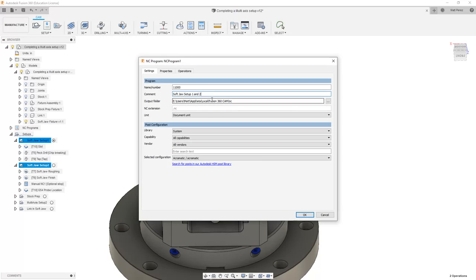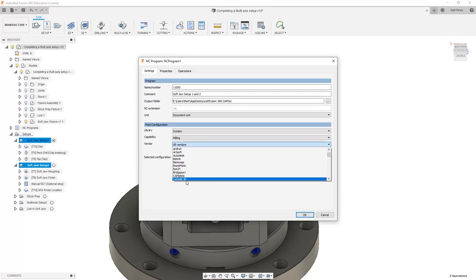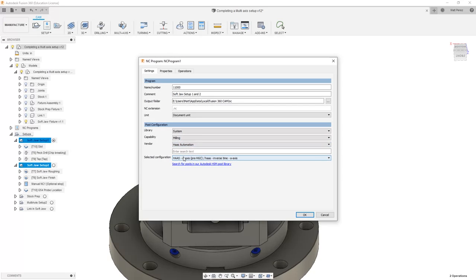And notice that it has an output folder, the extension, using the document units, and then we also have in here the post configuration that we want to use. We're going to filter by mill. We're going to take a look at, in this case, we're going to go to our Haas mill, and we're going to be using the Haas pre-NGC. Now remember, we're not looking at a multi-axis set of toolpaths. We're looking at strictly 3-axis toolpaths. So we're going to be using that pre-NGC.